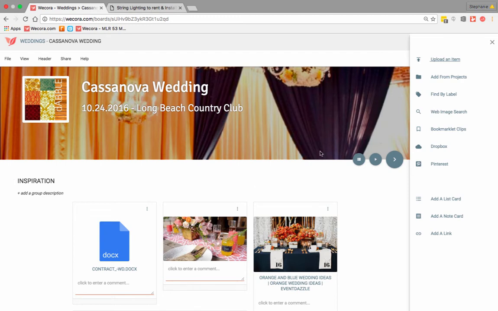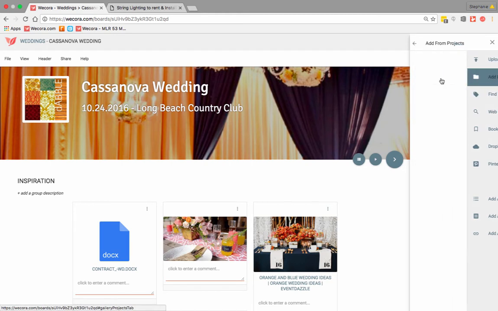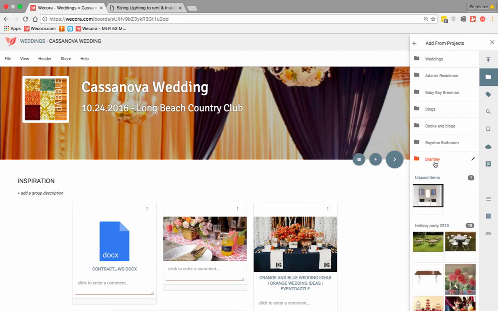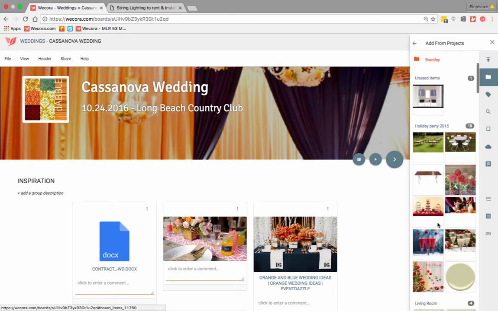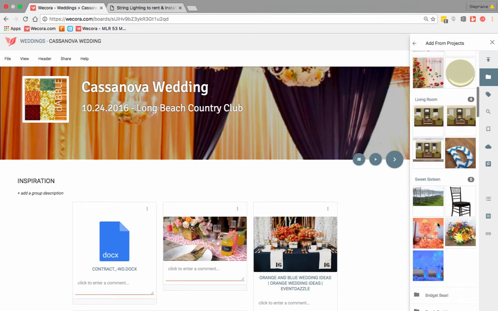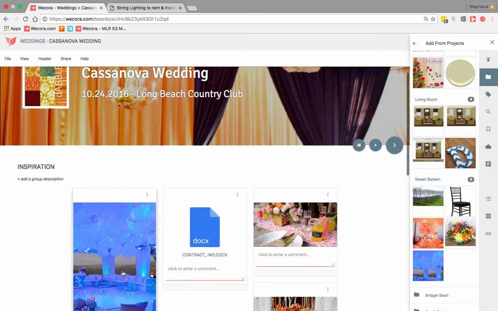Since Wecora is automatically organizing an inventory of all the ideas that I put onto Wecora boards, it's very easy for me to grab these images from previous projects and toss them on new boards. So here I'm going to go to the Brantley project. Wecora automatically stored a copy of all the pictures that I used. I've done quite a bit of work for this family. But here are the clear copy tables that I wanted to go ahead and show the Casanovas.